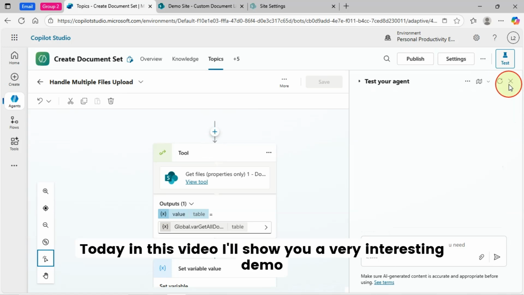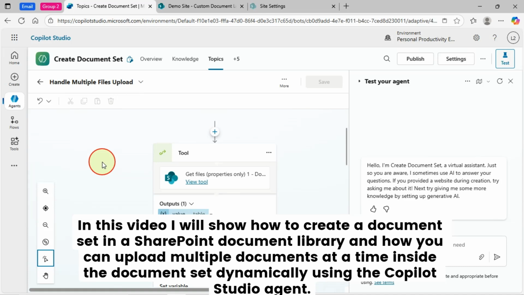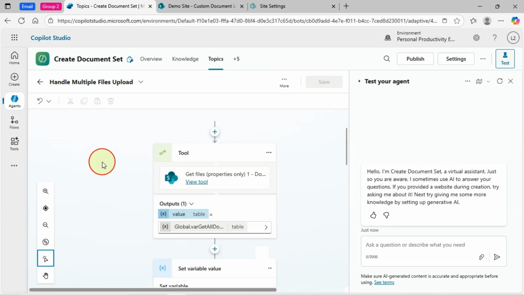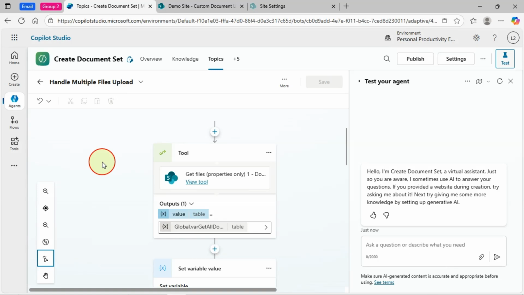Today in this video, I'll show you a very interesting demo. I will show how to create a document set in a SharePoint document library and how you can upload multiple documents at a time inside the document set, dynamically using the Copilot Studio agent. This demo will be a complete end-to-end project. So let's get started with the demo.